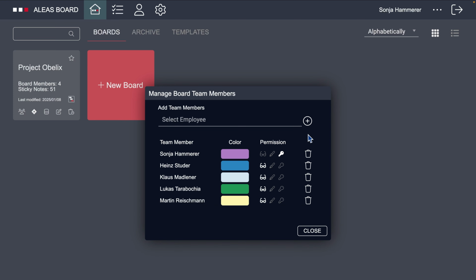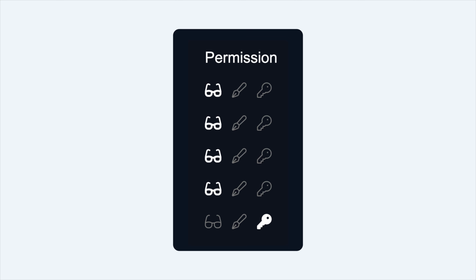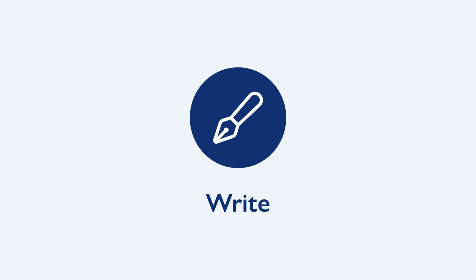Once you've added a user, you can assign them specific permissions. There are 3 different user roles. Read. The user can view the board but can't make any changes. Write. The user can add, edit, or delete sticky notes. Admin. The user has full access to all tools and features, including sticky notes, templates, backups, and user management.